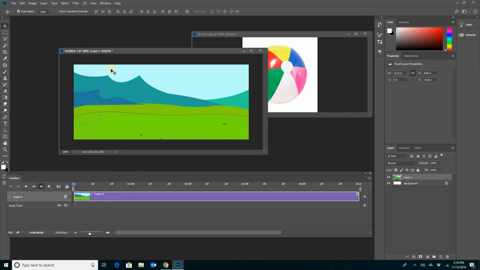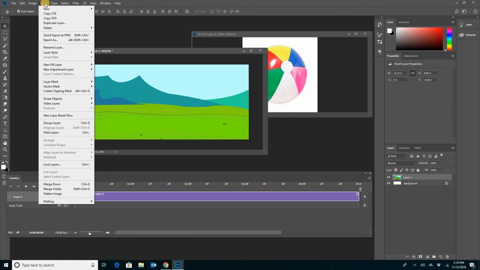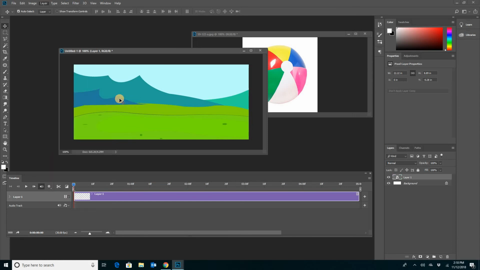Step 1. We've got to make that landscape smart. It's a stupid landscape. Click Layer, click Smart Object, convert to Smart Object. Now it's a smart object. It looks different in my Layers palette. All right, so it starts here.